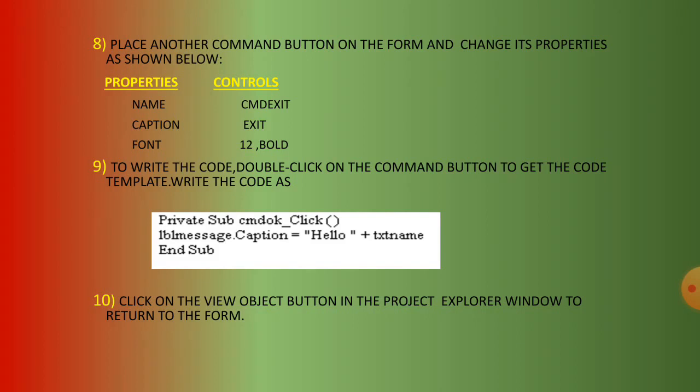For which control are we writing this code? We have cmdOK for this command button. In this command button, we are displaying "hello". Next, to run the form, click on the view object button in the project explorer window.